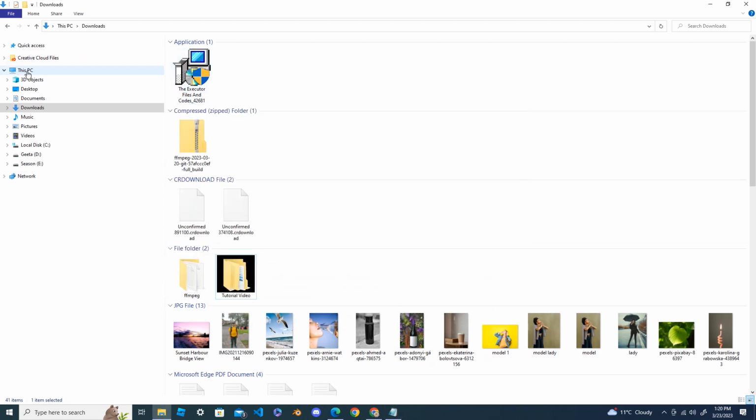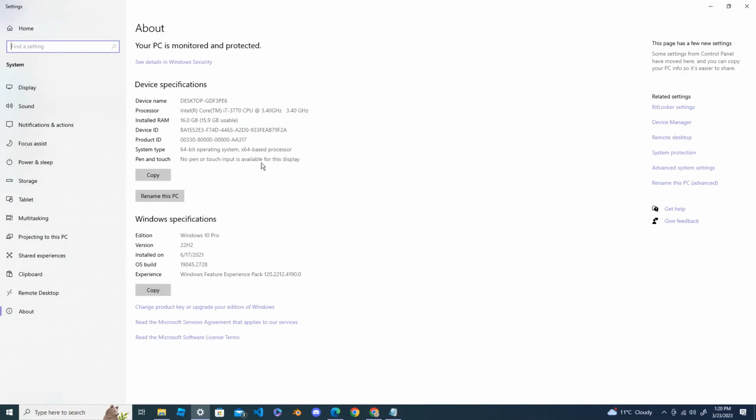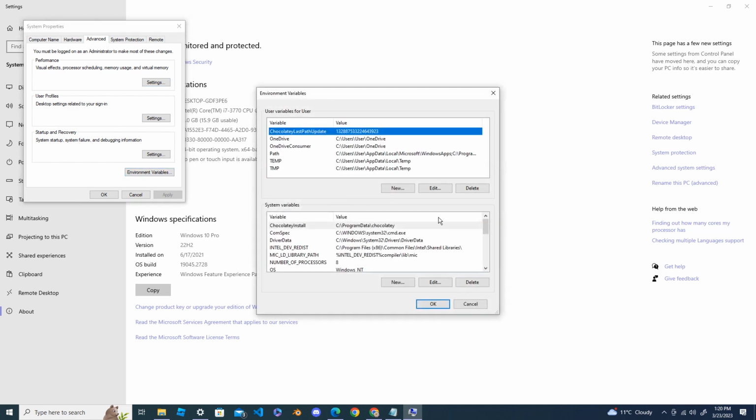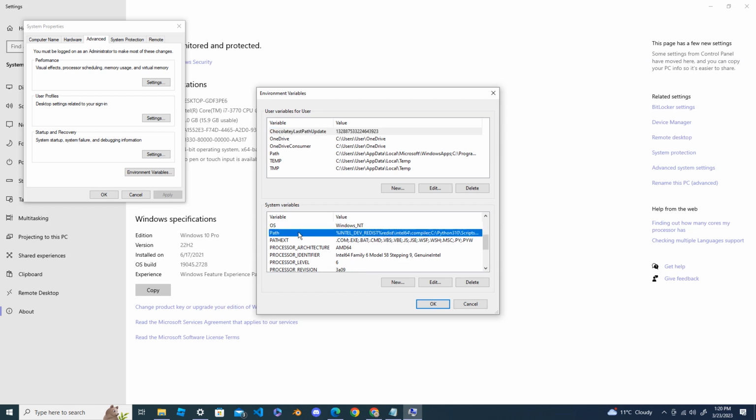Go to This PC, right click on it, go to properties, and here on the right side you can see advanced system settings. Click on that, go to the advanced tab, and here you can see environment variables. Click on environment variables, go down, and you see the path here. Click on the path, and here we need to put the path of your file.